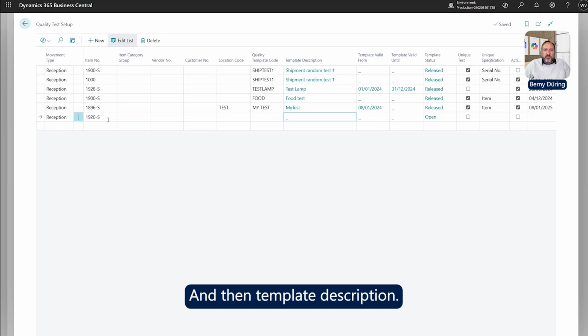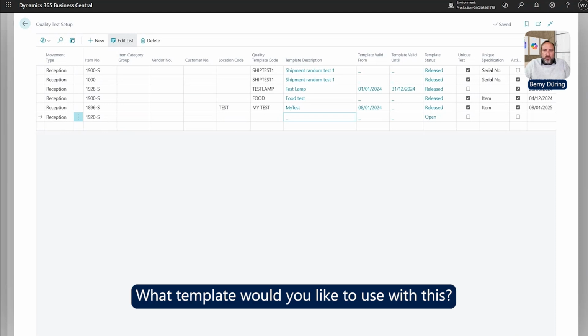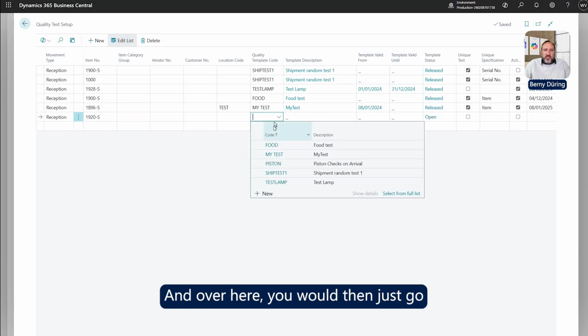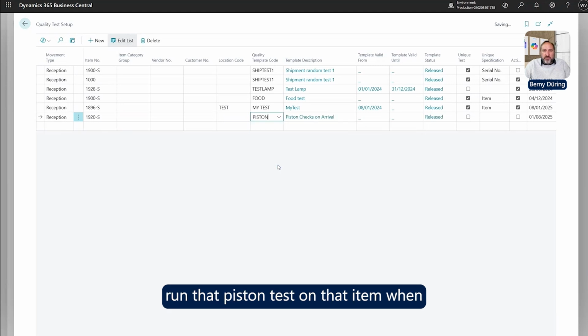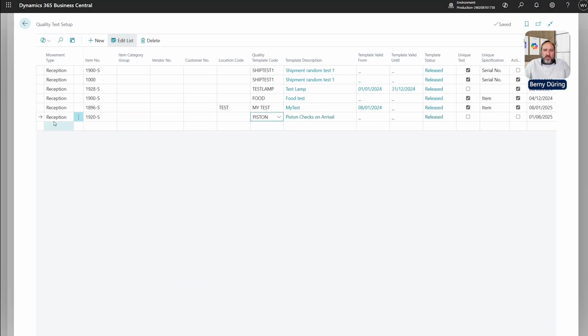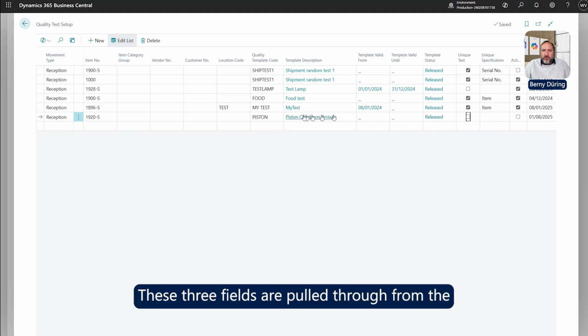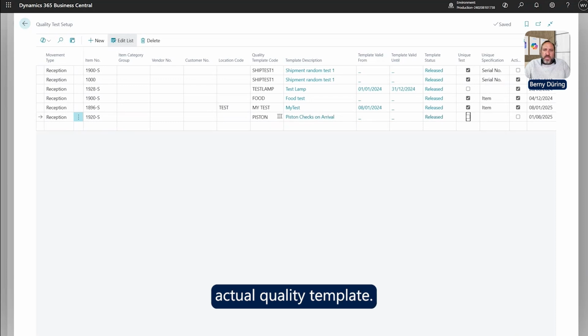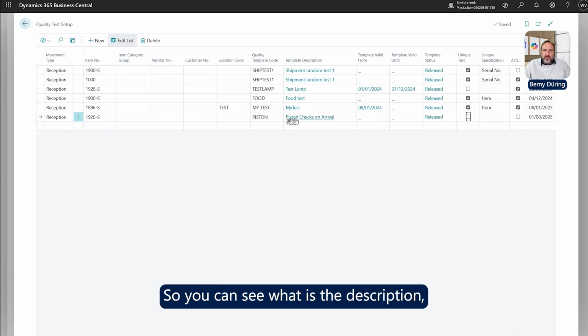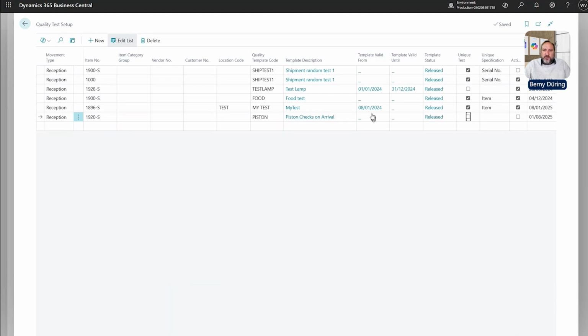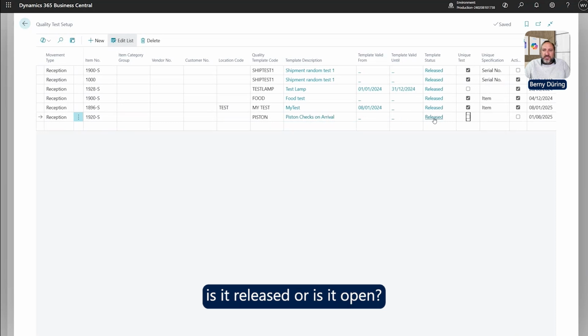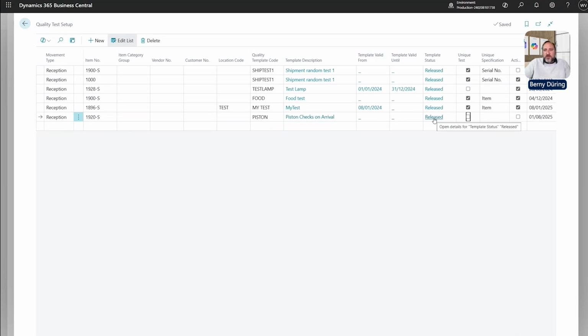And then template description. What template would you like to use with this? And over here, you would then just specify, okay, I want to run that piston test on that item. When it arrives over there, it needs to be between 45 and 55, if I remember correctly, how I set it up. These three fields are pulled through from the actual quality template. So you can see what is the description, what is the valid from and to, and is it released or is it open? The next thing over there, I can say unique test.